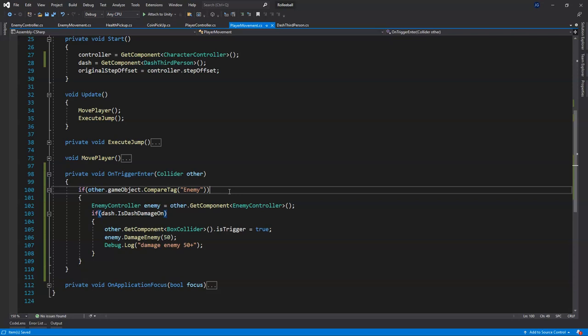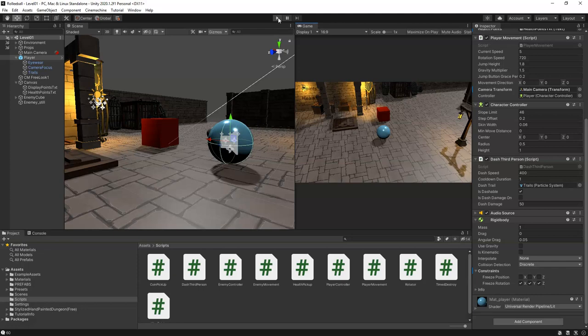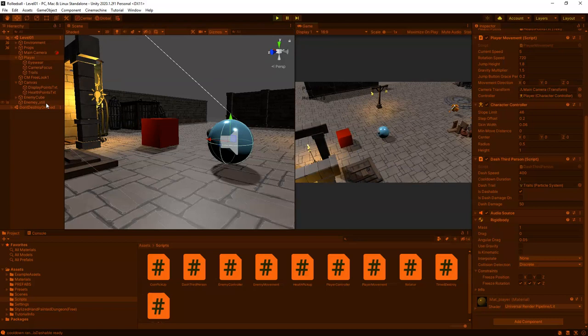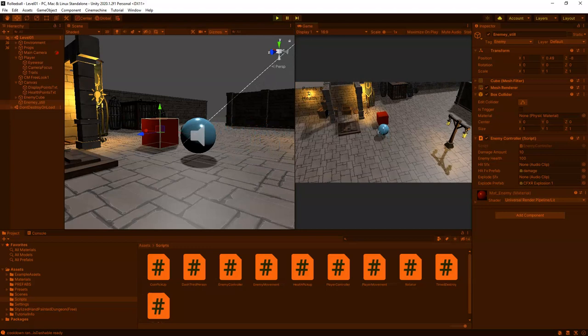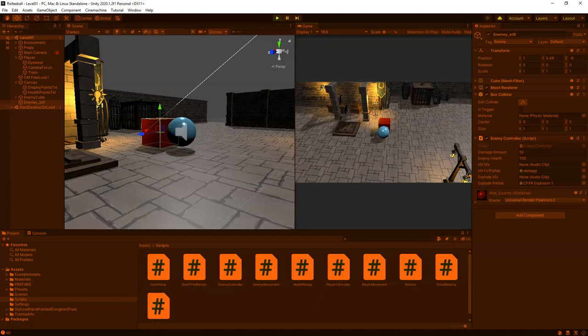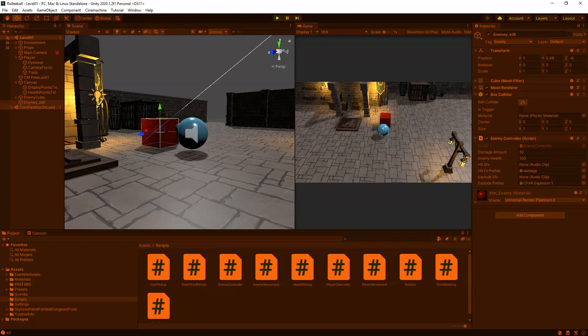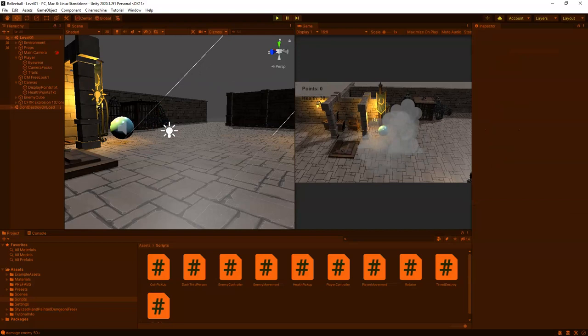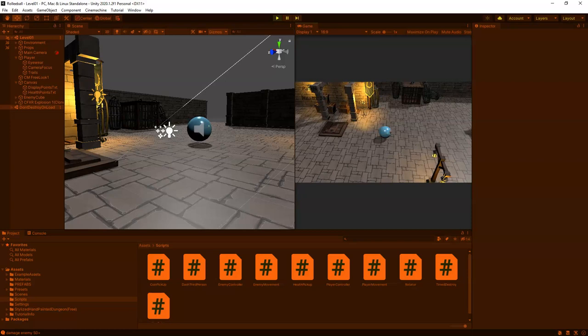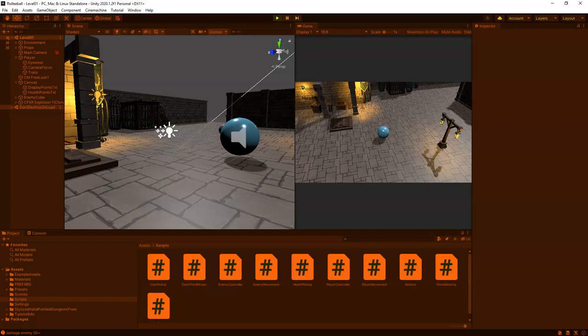And we can go ahead and test this to see. I like to select our enemy. And if we walk up, you'll see is trigger did not turn on. And every time I walk up, my player is losing health. I now have 30 health. And we'll dash through. And it just completely obliterated the enemy.